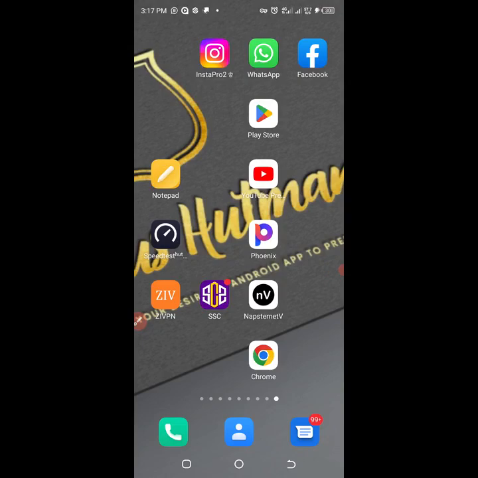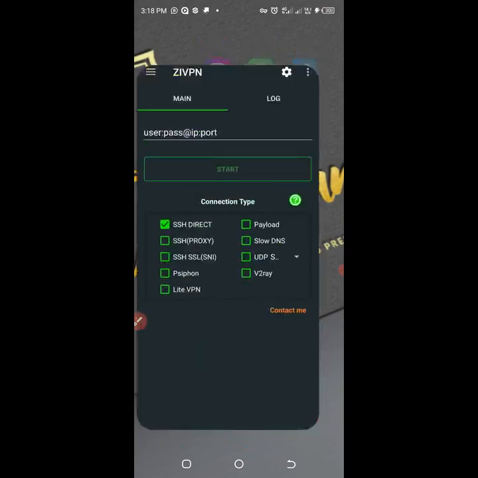The first thing you are to do is to download the file that is being sent to you. When you have paid, then you download the file. After you have downloaded the ZIVPN file sent to you, make sure you have subbed for your 100 Naira Opera Mini bundle plan. Then make sure you have also downloaded the VPN app. You can see the app over here. So I've downloaded it, and what you have to do is just open the app.